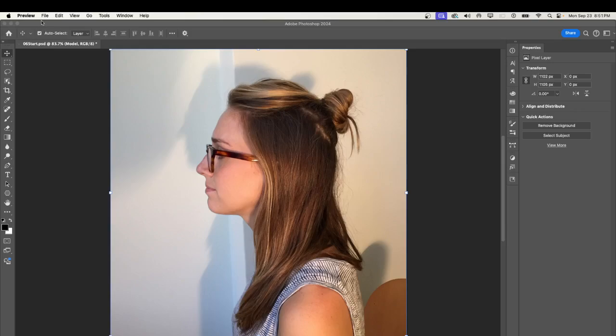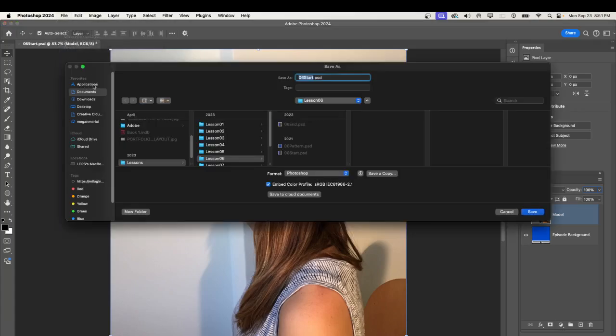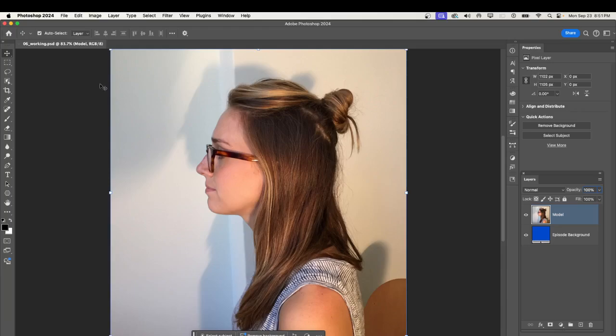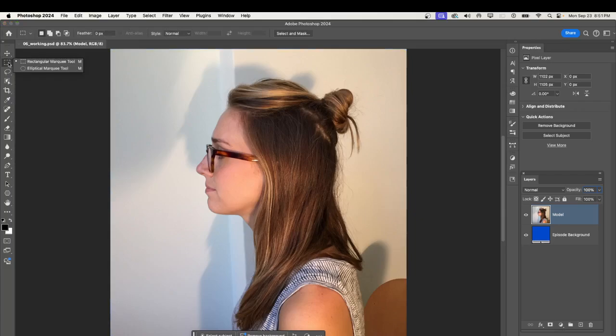So opening up the start file, go ahead and open that up in Photoshop, and we're going to go to Save As and rename it 06 Working, and then hit Return, hit OK. And now I want you to hit the second tool down, just so we can see it up in our options bar, the rectangle marquee tool.